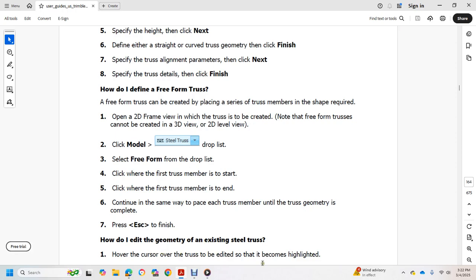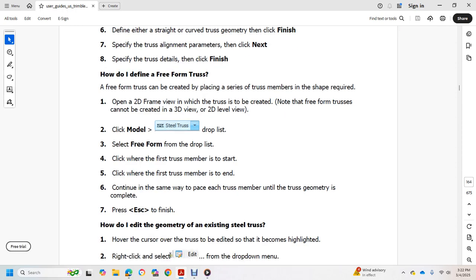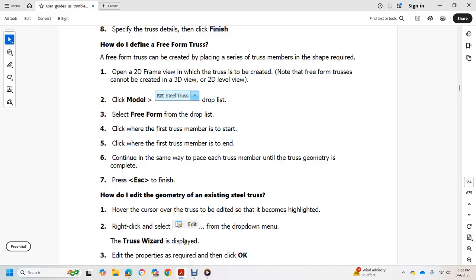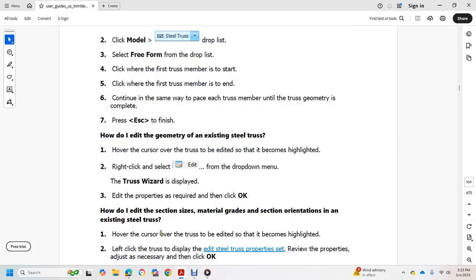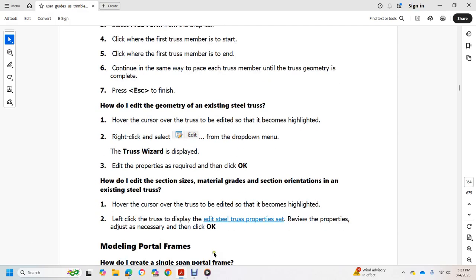How do I edit the geometry of an existing steel truss? Hover the cursor over the truss to be edited until it becomes highlighted. Right click, select edit from the drop down menu. The truss wizard is displayed. Edit the properties as required, then click OK. How do I edit sections, size, material grade and section orientations in the existing steel truss? Hover the cursor over the truss to be edited until it becomes highlighted. Left click to display the edit truss property set. Review the properties as necessary, then click OK.